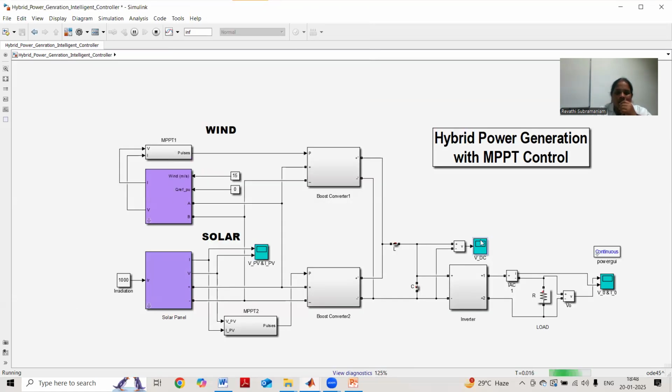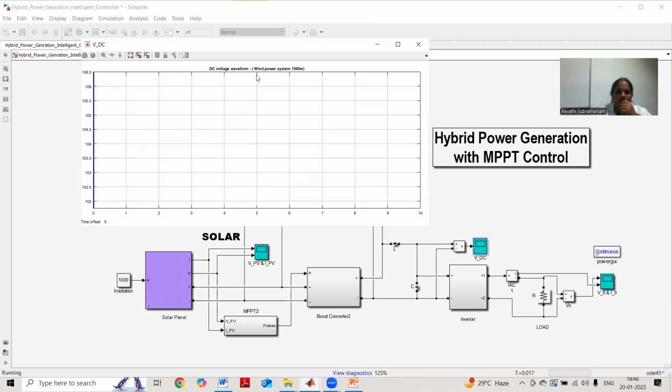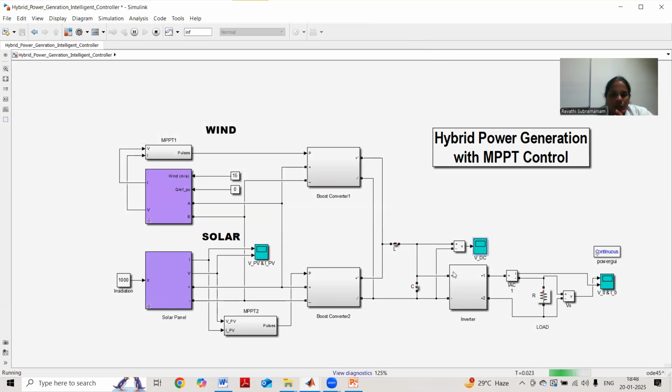Then the combined DC output voltage of wind power generation, that is 15,500 watts, can be seen in this window. Once the simulation has been completed, we can get the complete output of the wind power generation by using an MPPT algorithm, that is, maximum power point tracking for maximum power output, so that the efficiency is increased automatically, and the characteristics can be analyzed.